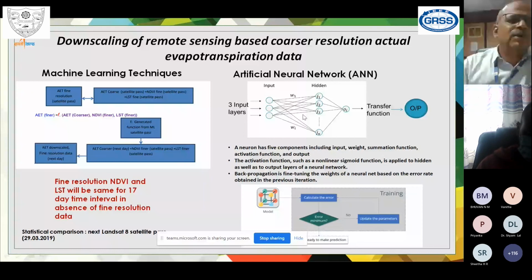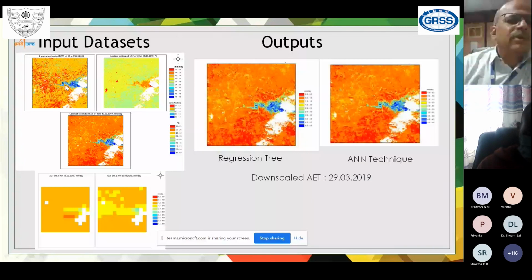And this is the sort of output we got. This is the fine resolution Landsat-based NDVI. This is LST, and this is the derived AET output from the fine resolution. And this is the coarse resolution. This is actually a 5.5 kilometer resolution AET output here for 2 days.